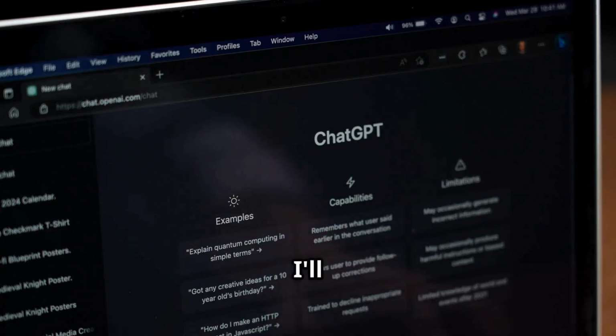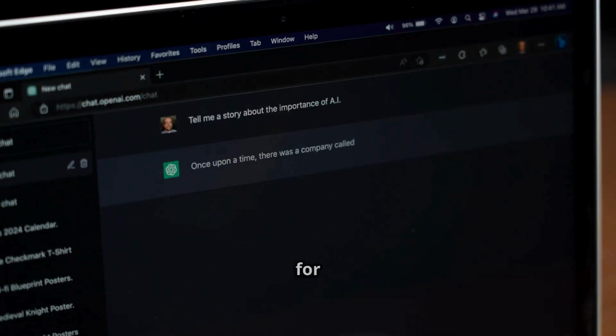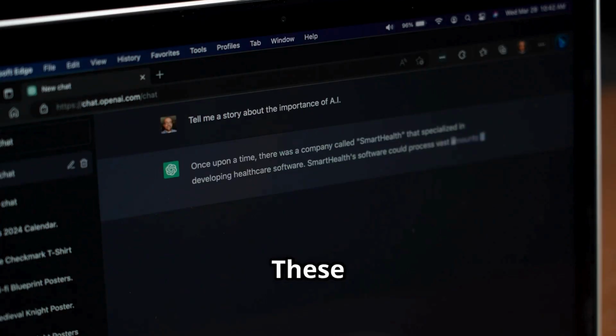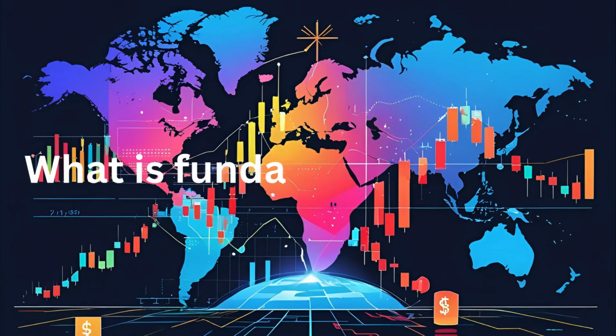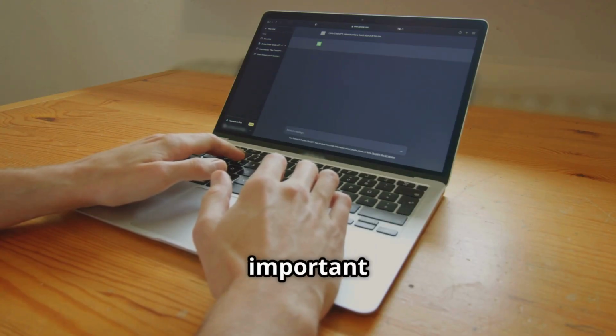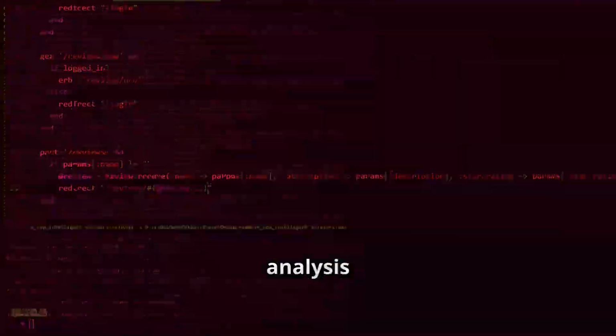In this video, I'll show you how to use ChatGPT for fundamental analysis. These tips will help you go from beginner to pro using this method. Before we begin, it's important to understand what fundamental analysis is.